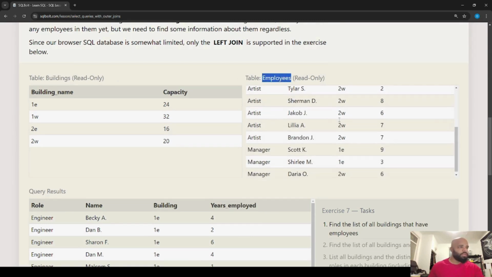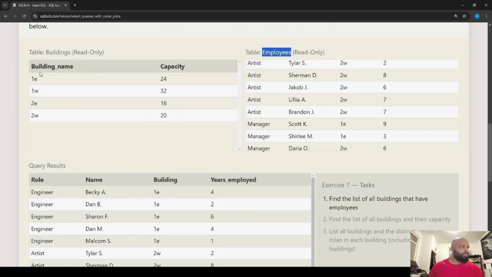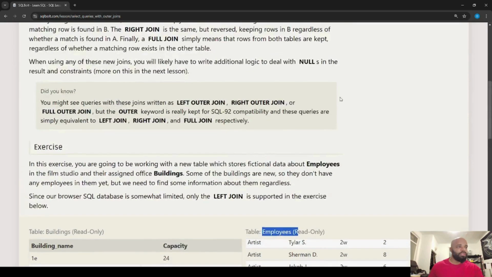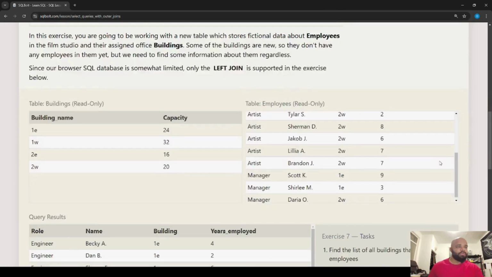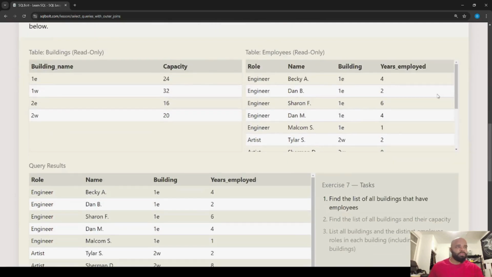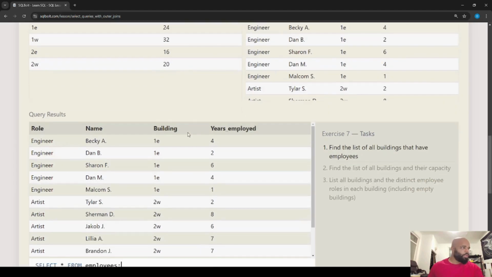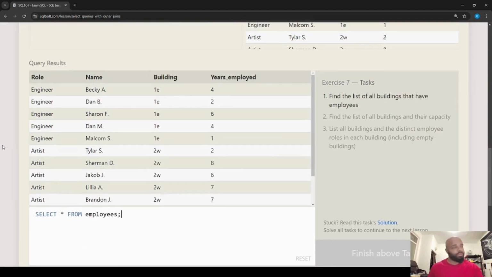But let's see. We have two tables, buildings and employees. As you can see, in buildings, we just have building name, capacity. Just so you're aware, you do have to click on the table and then scroll. We have role, name, building, and years employed. Okay, then as usual, we have our query results. And let's dive in, shall we?